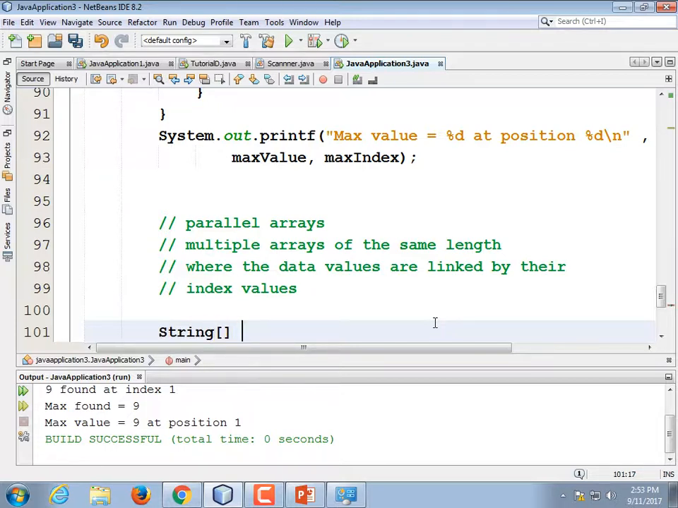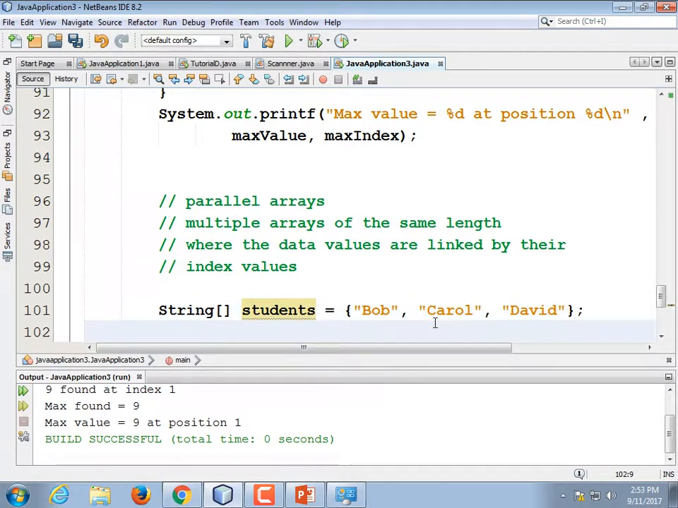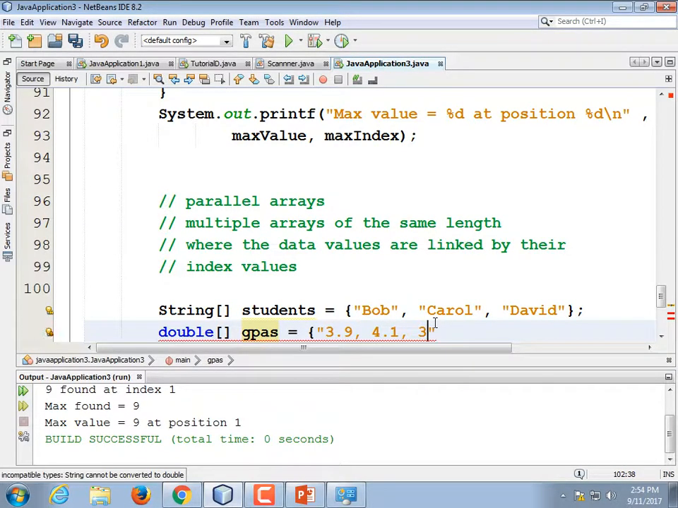Okay, so for example, you might have some students, and their names are Bob, Carol, and David. And then their GPAs. Double GPAs equals 3.9, 4.1, 3.8.